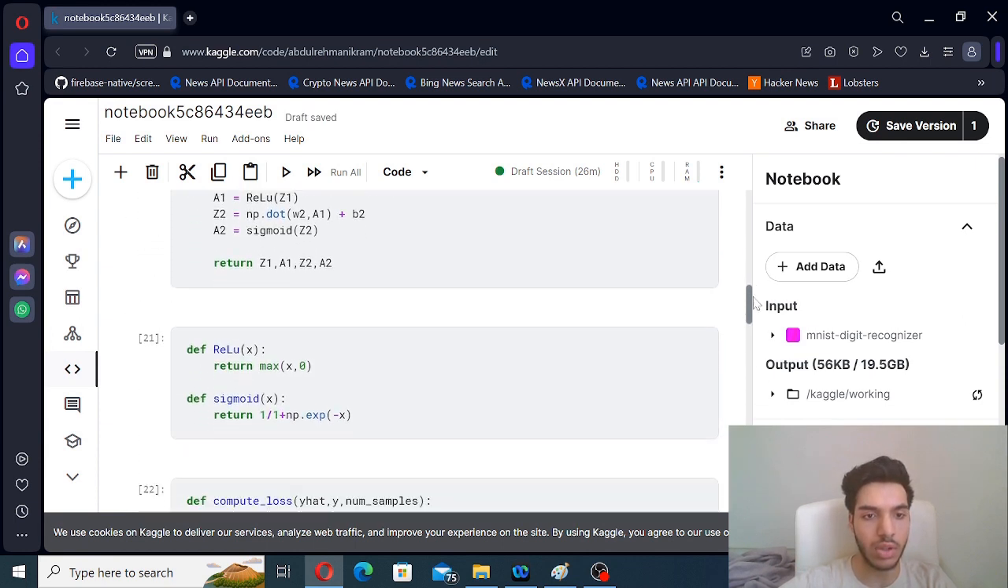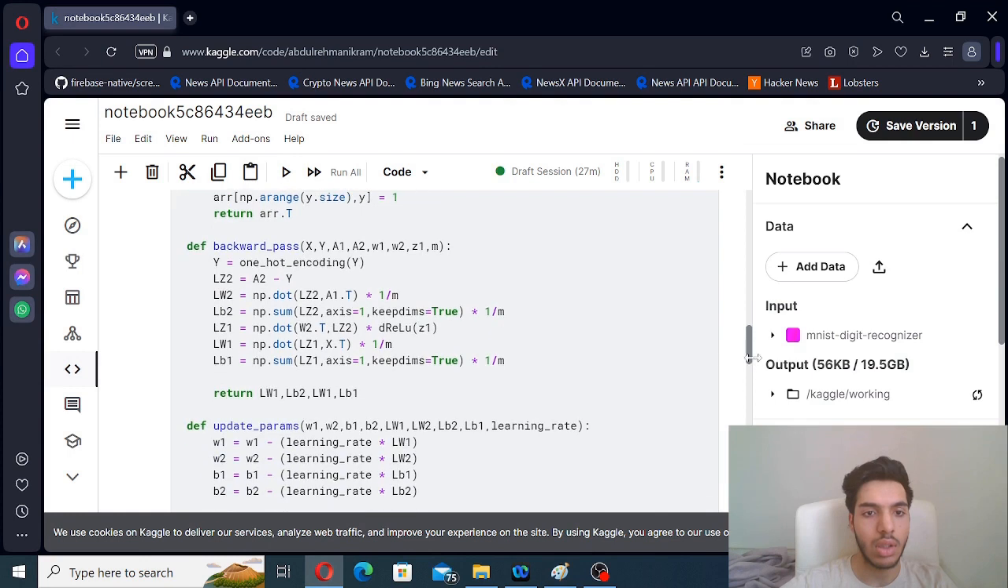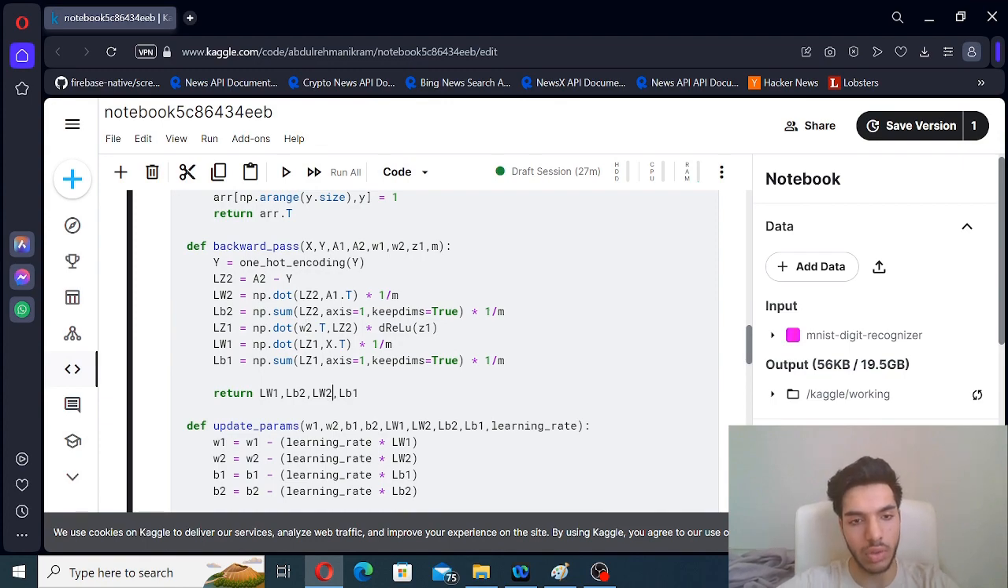And the other stuff. Okay, so we need to change this to np.maximum because it's not one value that we're dealing with. This is going to apply the ReLU function to every single element in the array that we pass it. And we can also, just to be on the safe side, add brackets here because we need to divide 1 by all of this. And over here, it's actually supposed to be lowercase w. And we need to return LW2 as well.